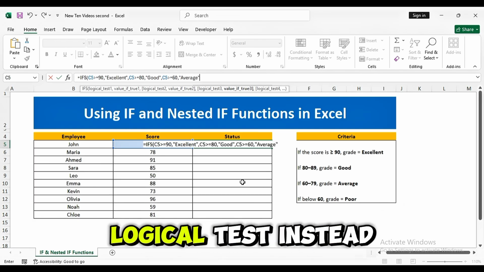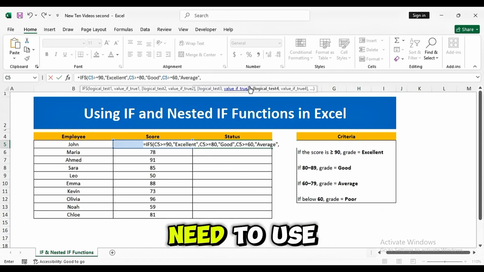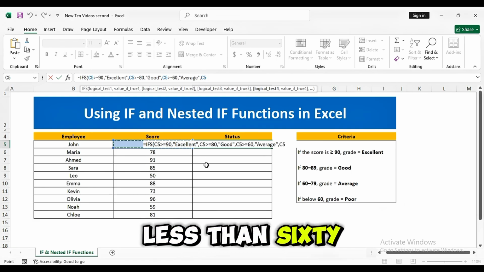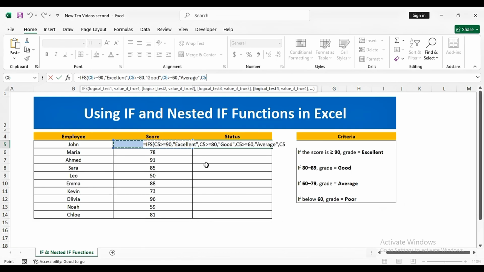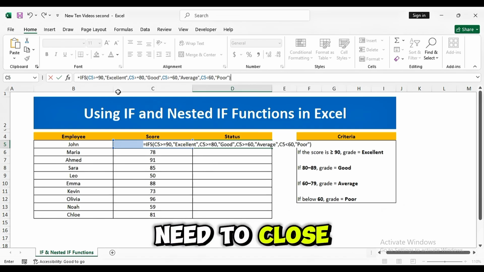Now, we again need to use logical tests instead of if-else criteria. Again, we need to use the cell for the logical test. If score is less than 60, it will be considered as poor. Now, we only need to close a single bracket.